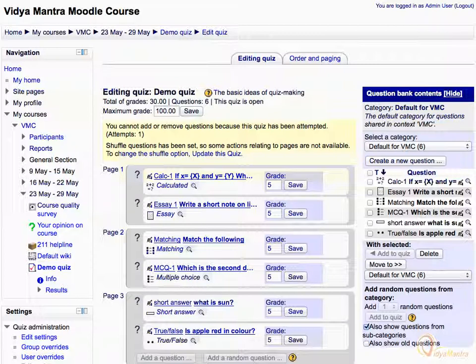Notice that, although you can move questions from one category to another, you cannot add new questions or remove selected questions. This is because the quiz has already been attempted by one student, as reflected by the message. To be able to do so, you need to create a new quiz or delete the attempts for the selected quiz. Let's delete the attempts for the quiz.